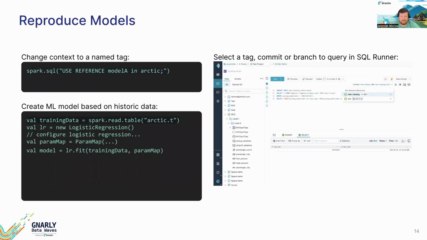Next, we have reproduction, where you can query historical data by referencing a specific tag, commit, or branch. Model reproducibility is really important for a lot of data consumers, but it's especially important for data scientists who want to reproduce the results of ML models. With version control, all changes to model code, training data, and hyperparameters are tracked over time. And atomic commits ensure that changes to models are consistent and reproducible.